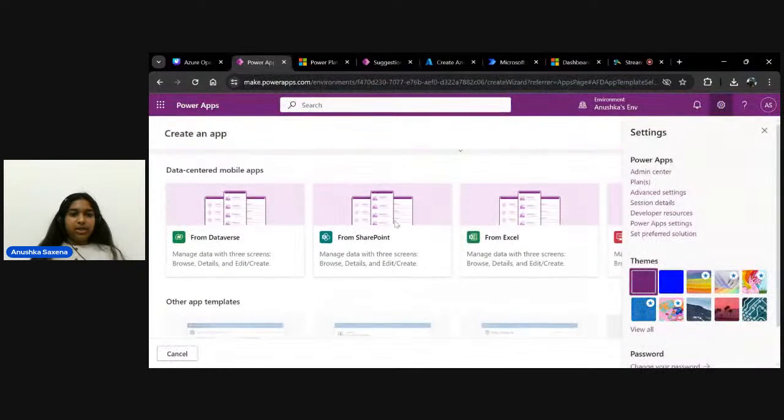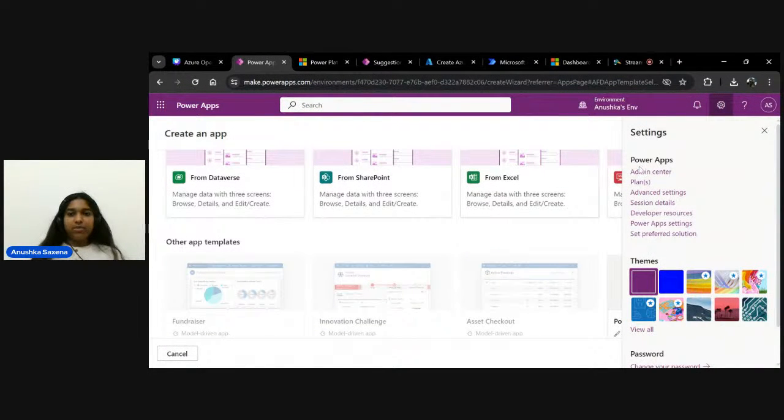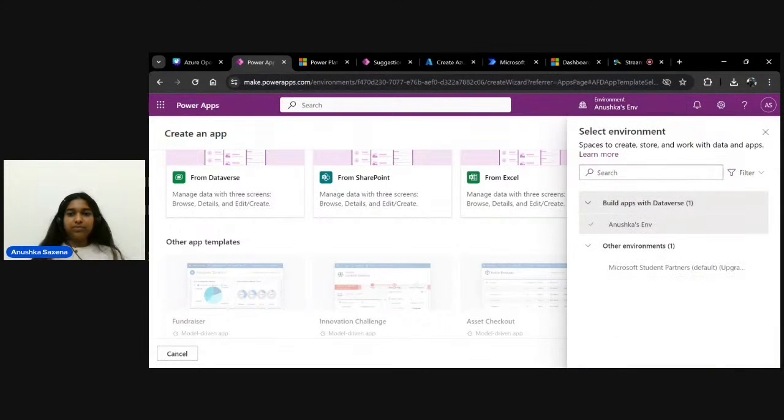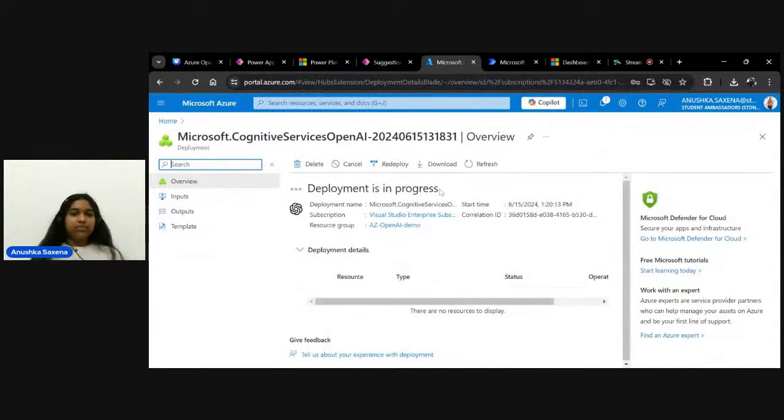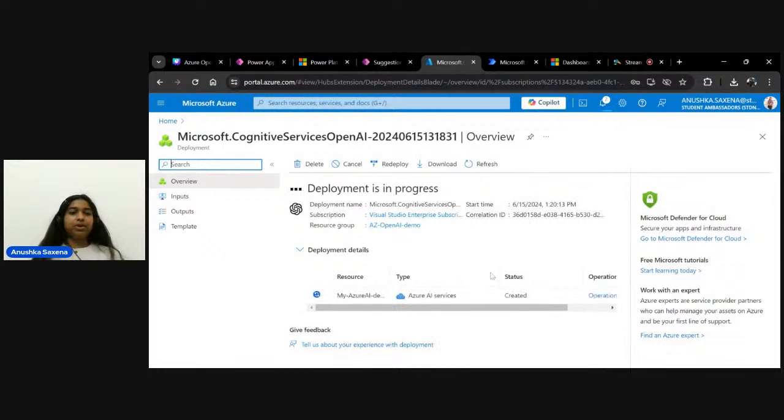Meanwhile, I'll just see if my environment is ready or not. Not yet ready. Just to let you know, when the environment is ready, it will show up here on this panel. Here the deployment is in progress.